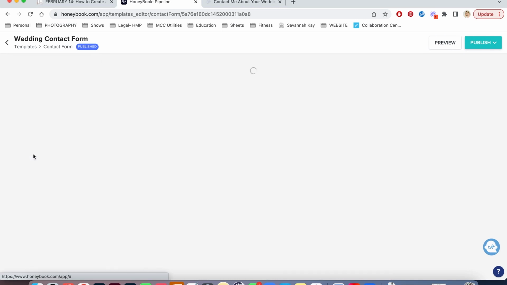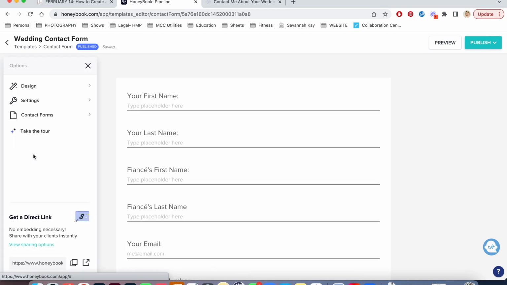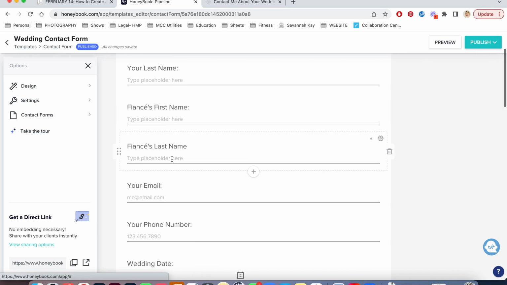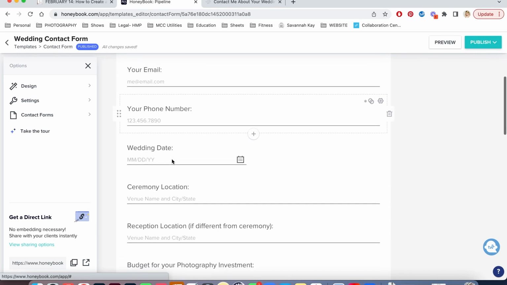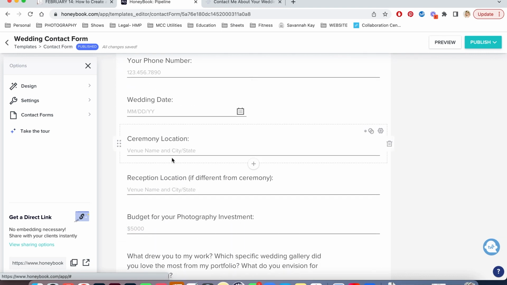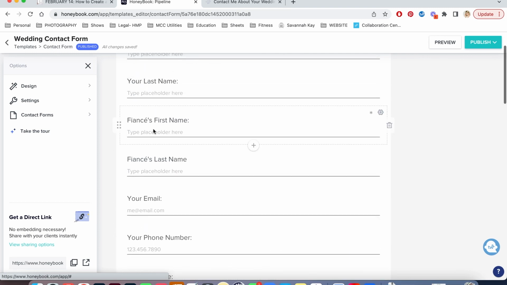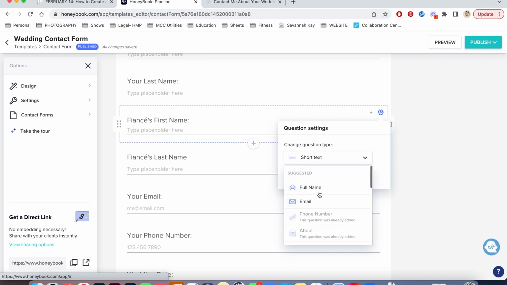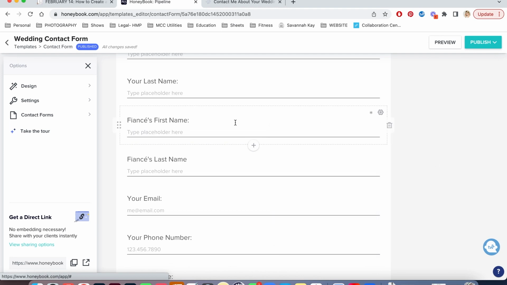I'm going to open up my wedding contact form. This is the one that I have embedded in my website. I ask their first name, last name, fiance's name, email, just collecting all their basic information about their weddings. These are all just fill in the blanks, and I can change this here. It is short text. I can change it to different things. I can also make this a required thing that they have to fill out on the form or not required.